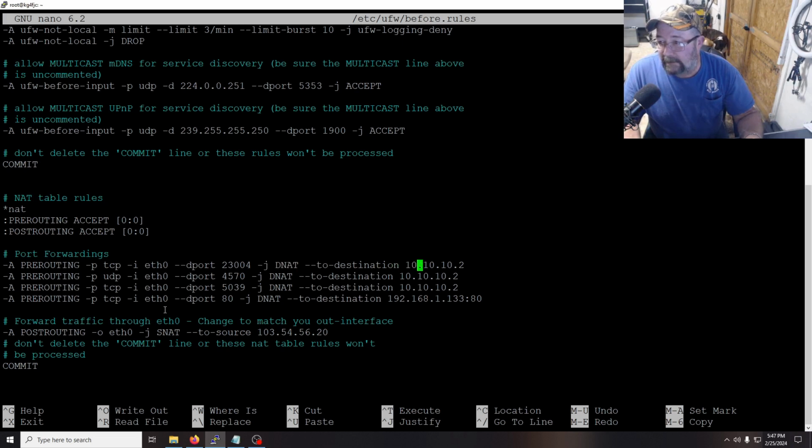In my case, I'm doing this one to 10.10.10.2. Okay, you do that same format for all of your ports. If you're redirecting, which this one's not, but it gives you the example, this one's redirecting port 80. I say it's redirecting because at the end of where it's going to, I've got 80 here. I was playing with some stuff and I was redirecting it to different ports.